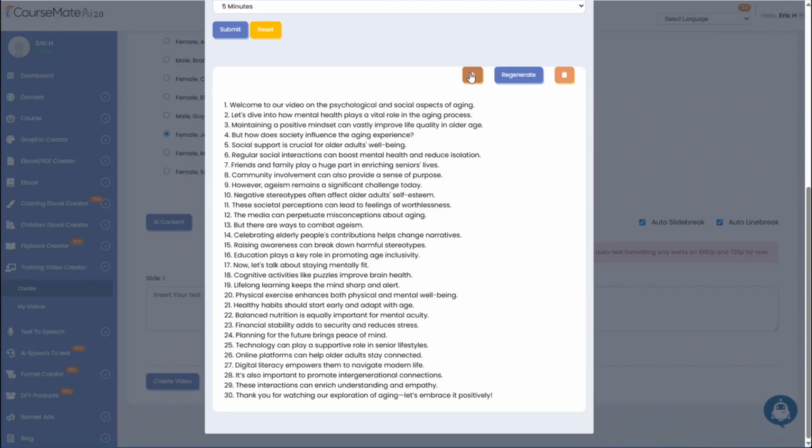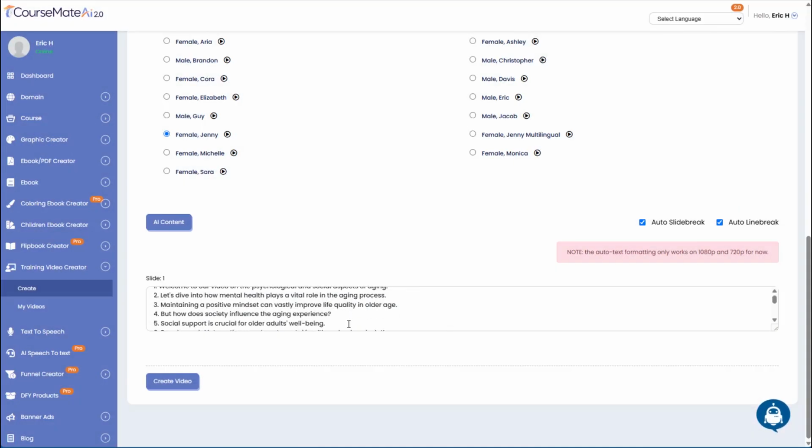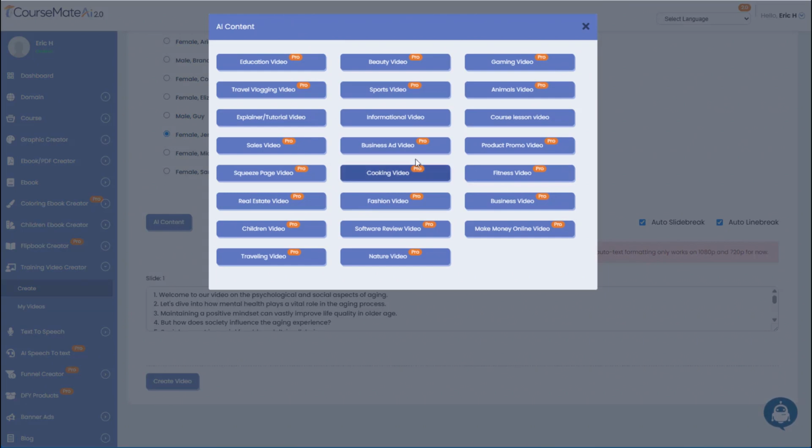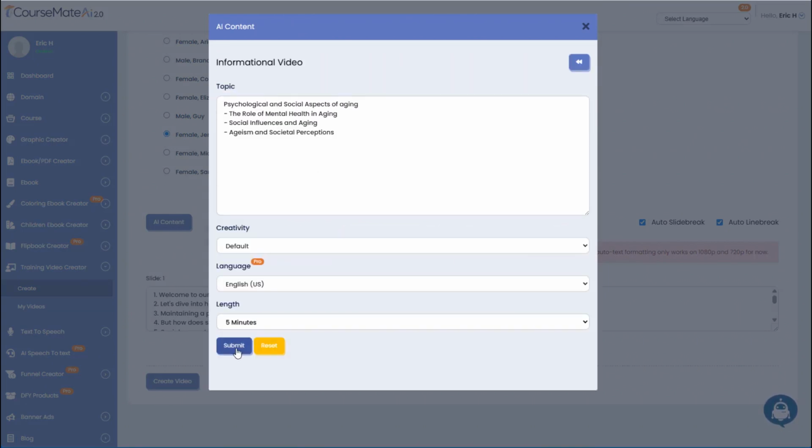Let's go ahead and click the down arrow. And it did something weird on that. Instead of breaking it up into 30 slides, it did them all in one slide. That's the first time I've seen that happen. It's a little unusual. I'm going to go ahead and regenerate that script. Do the same thing. Submit.